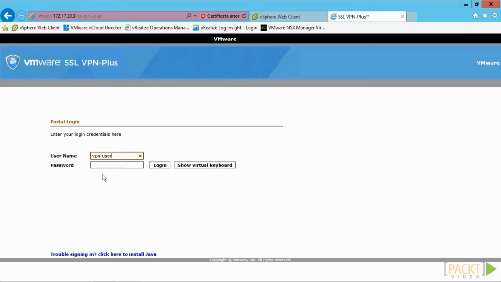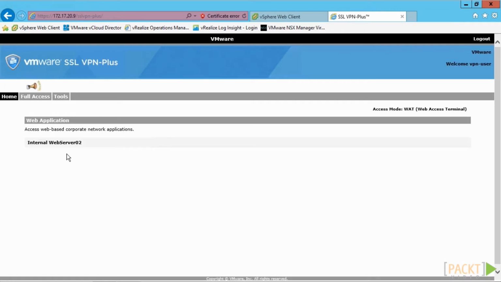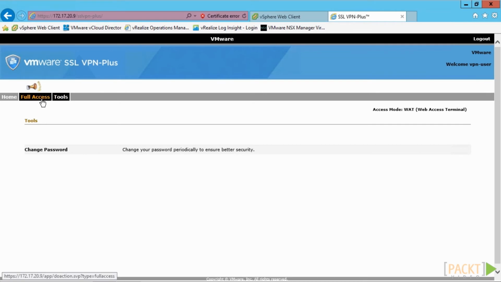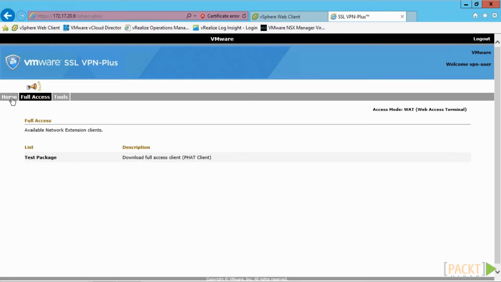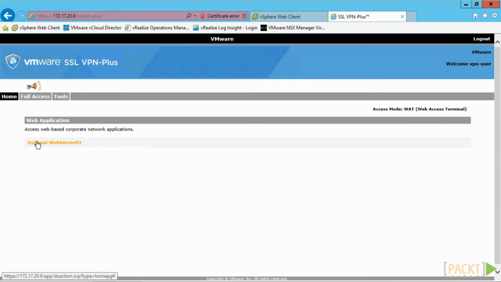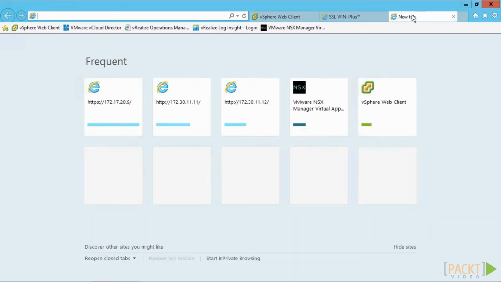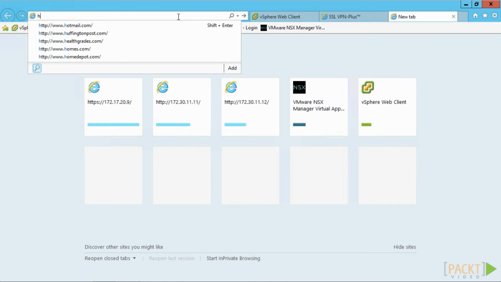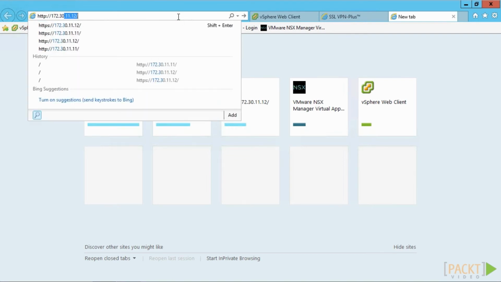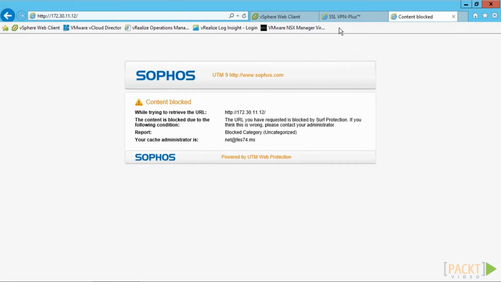You log into the portal. And now you see there is a new web application, but let's go through it again. In the portal, you have your change password, the installable package, and you now have web applications in here. So you can just click on install web server and then you will see web server 02. So that shows clearly that we can actually make that available without installing a client. And you could also try it yourself. You cannot directly reach it.